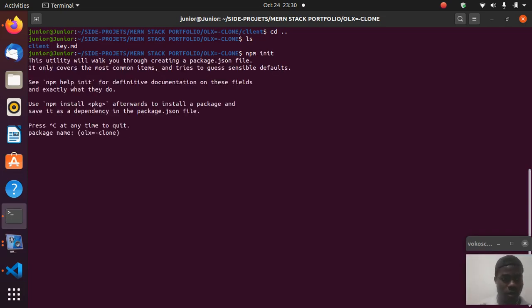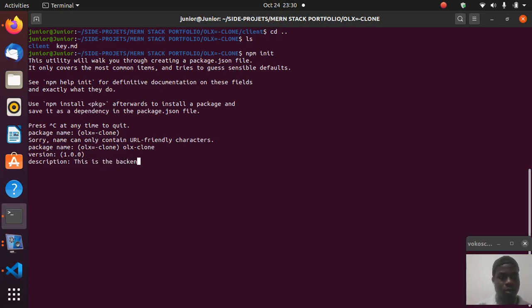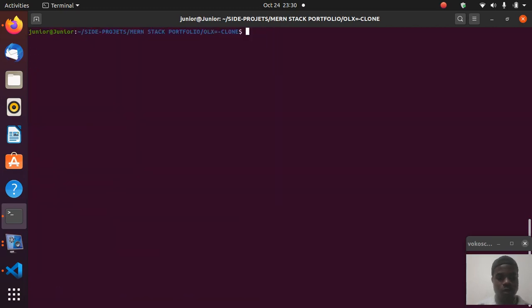So now OLX-clone, and then version that. Description: this is the backend server for OLX-clone. Entry point: server.js. So we need some packages here.